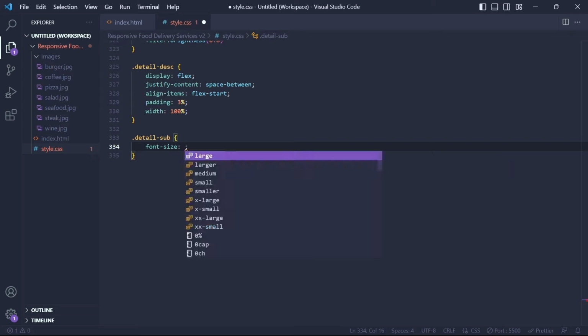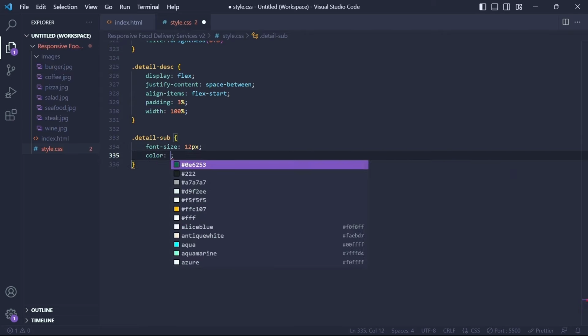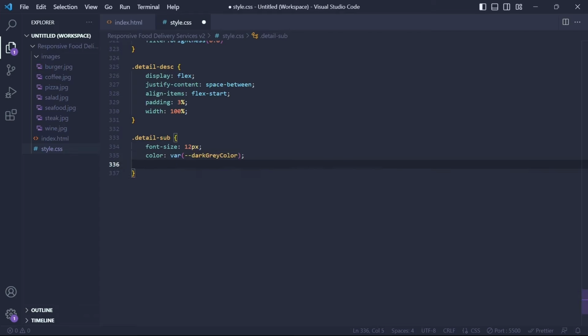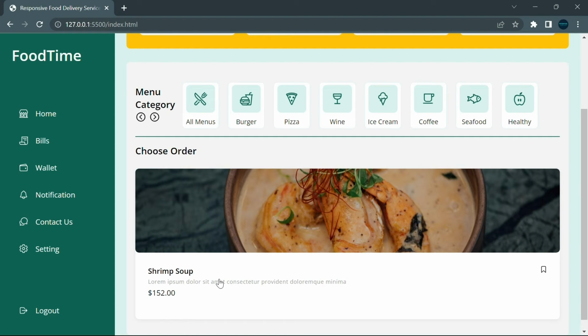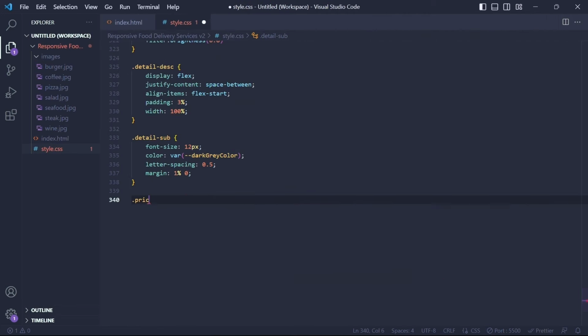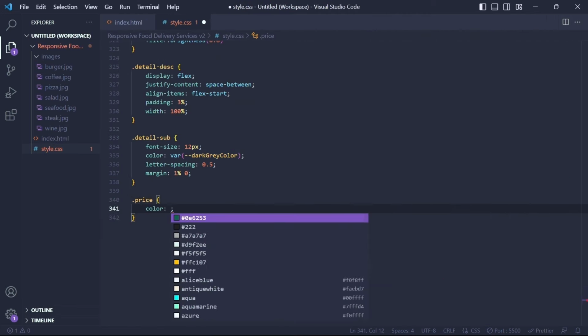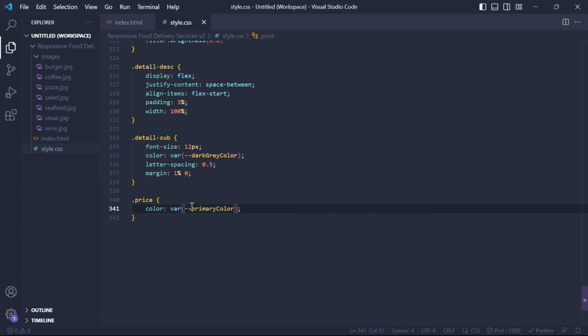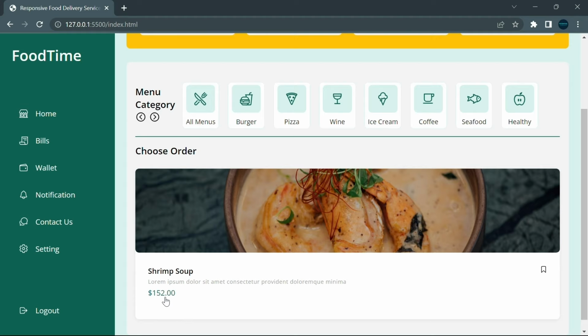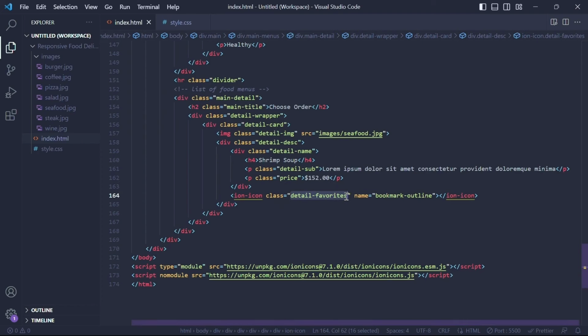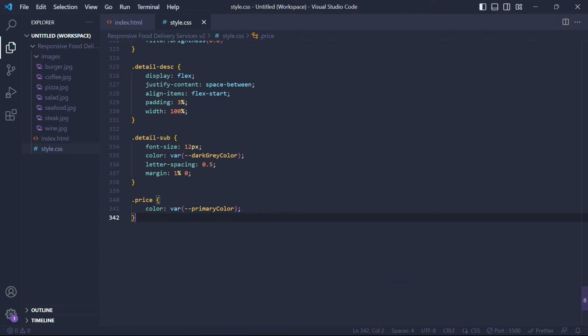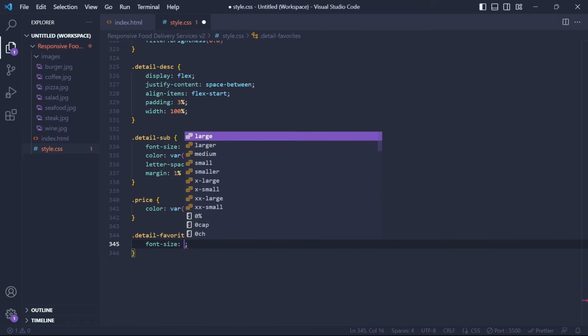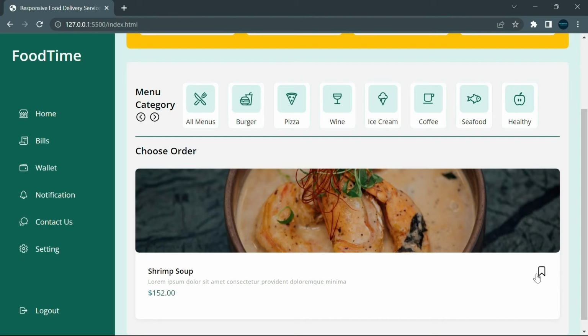Now, I will style the detail sub by setting the font size to 12 pixels, font color to dark gray, letter spacing to 0.5, and margin top and bottom to 1%. And for the price, I set the font color to the primary color, or dark green. For the detail favorite, I want to make the favorite icon bigger, so I set the font size to 24 pixels. Here, the icon becomes bigger.